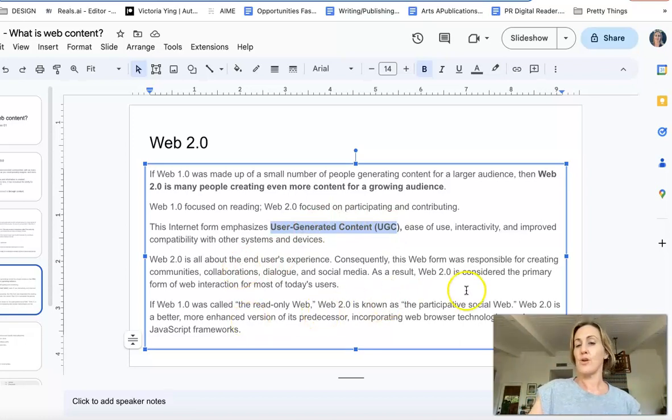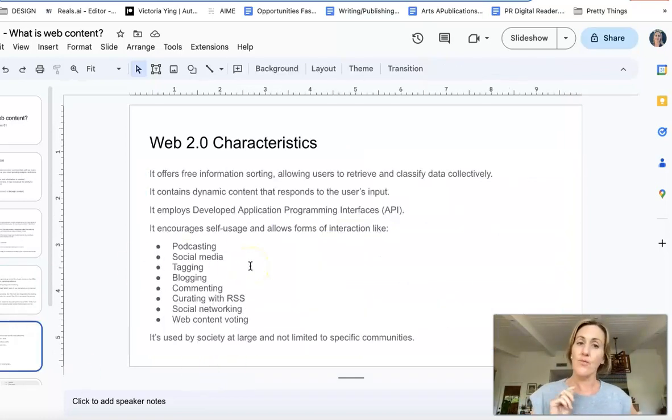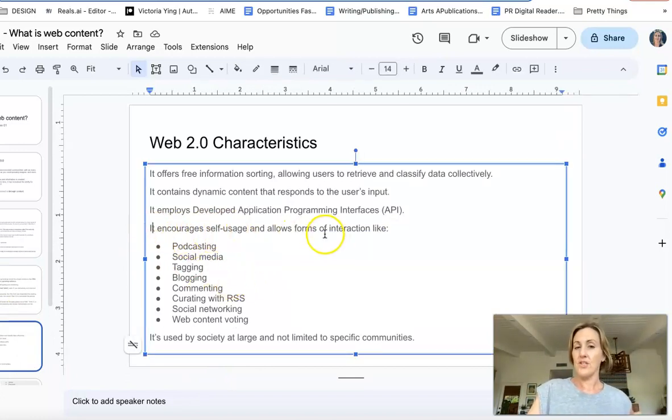And so Web 2.0 is known as the participative social web. It's like a better version of Web 1.0. That's where we're going to be focusing. Some of the characteristics of Web 2.0 are that it encourages self-usage and allows forms of interaction like podcasting, social media, tagging, blogging, commenting, curating with RSS feeds, social networking, web voting, and it's used by society at large, and it's not limited to specific communities. So that's very important, right?